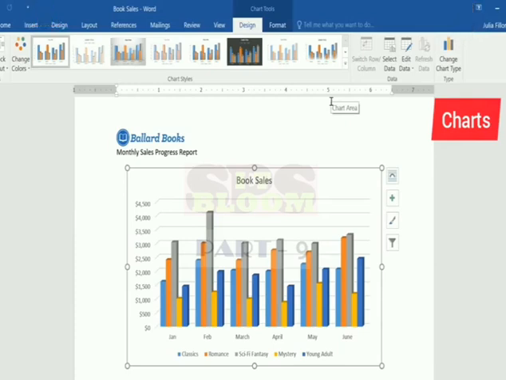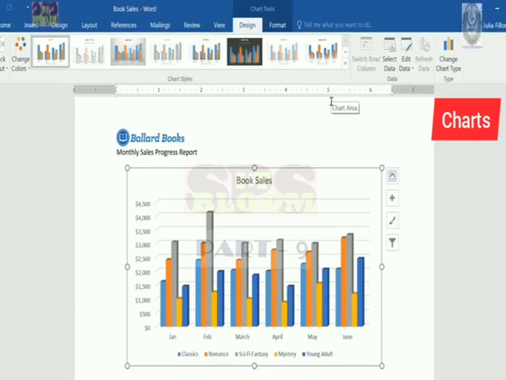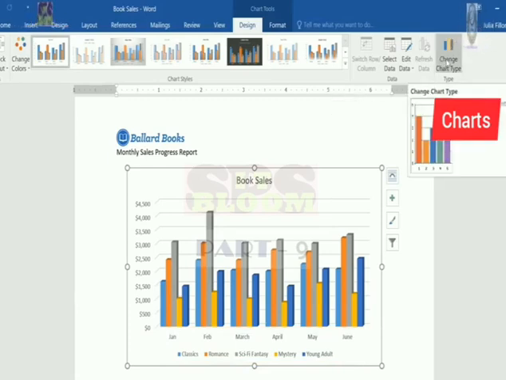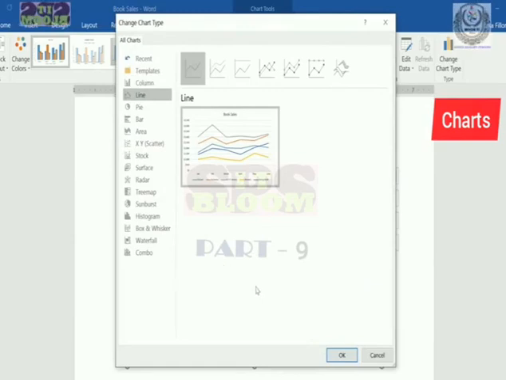See how the chart has been rearranged? Basically, the months and the genres have switched places. You can always experiment with this to see which option is going to work best. If you want to try a different chart altogether, click the Change Chart Type command on the far right of the tab, then pick something else from the dialog box. I think I'll go with a line chart this time.